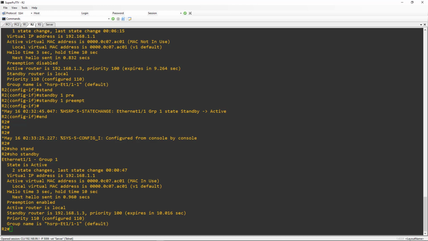All right? Just keep in mind that decreasing the timers does allow first hop failure detection to happen very quickly, but it also means there's going to be more overhead and more traffic. Now we would basically go into our interface and use the command standby group 1 timers msec, because we want to specify sub-second timers, and then we would simply specify our hello and hold time, and typically the hold time is anywhere from 3 to 4 times whatever the hello time is.